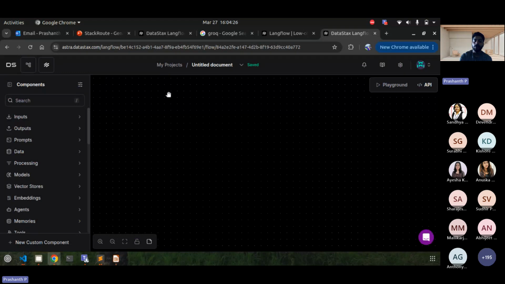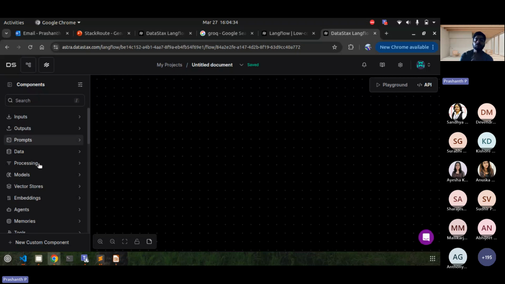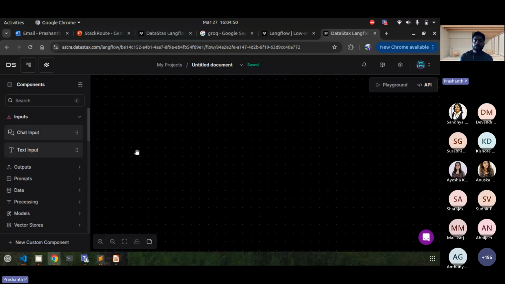Okay, so this is the blank flow. As you can see, there is no component created. In the left panel, you will be able to see different components. As I already said, Langflow is all about drag and drop of components. Whatever component you need, be it an input component, an agent, prompting, a database, data source, LLMs, anything that you want, you can just drag and drop into the arena. We call this the Langflow arena.